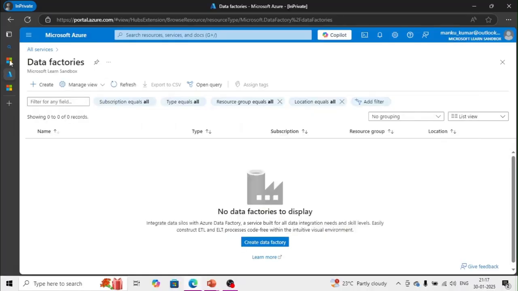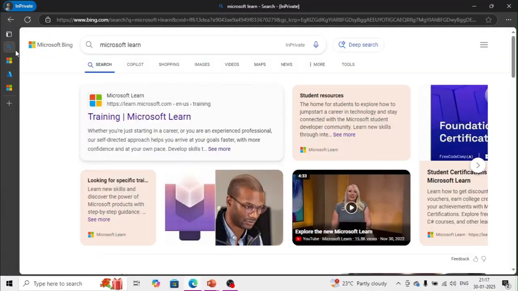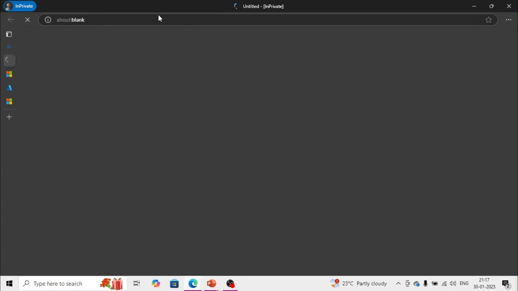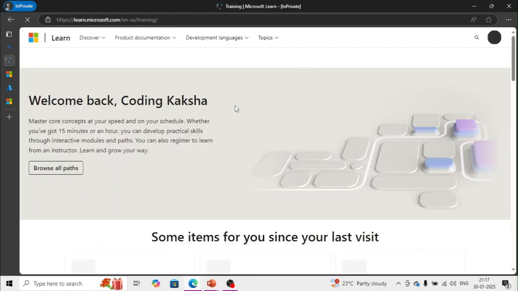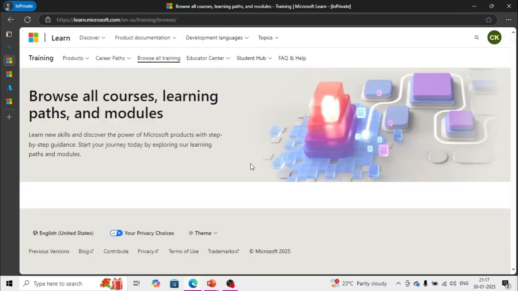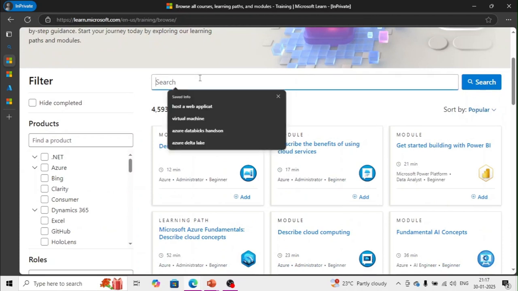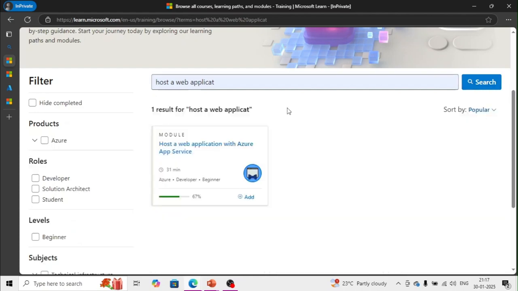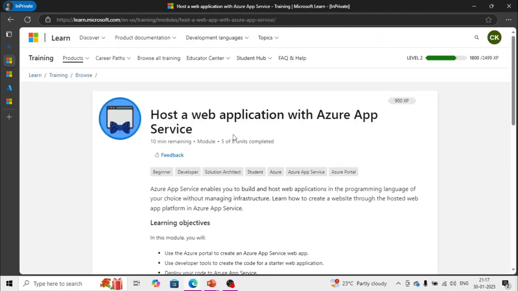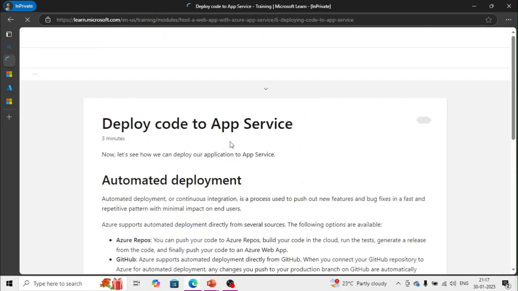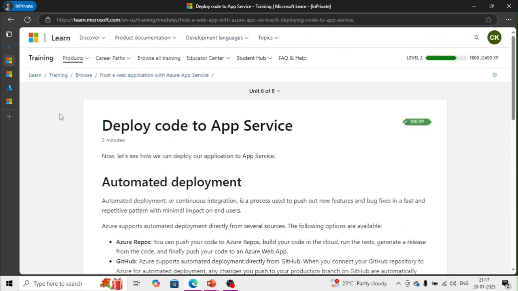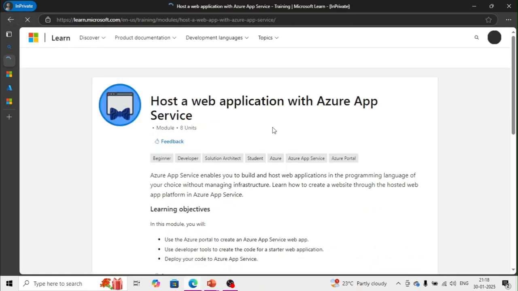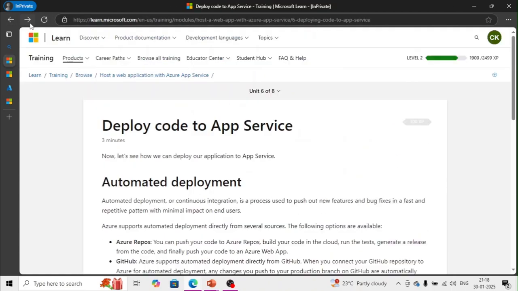So if you come over here, first you have to type Microsoft Learn, go to Microsoft Learn, and in Learn, browse the path, and in the browse path you have to type host a web application. So search for host web application and you will get this, and under web application you have to continue this. And before continuing, just come back, and we have to go there.